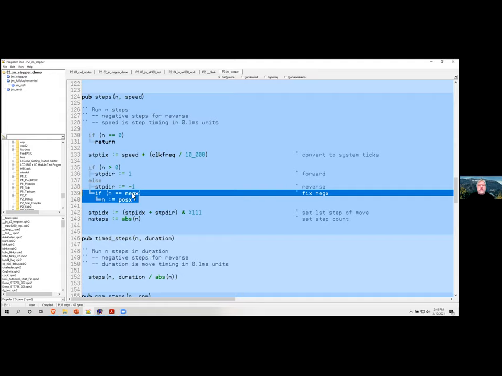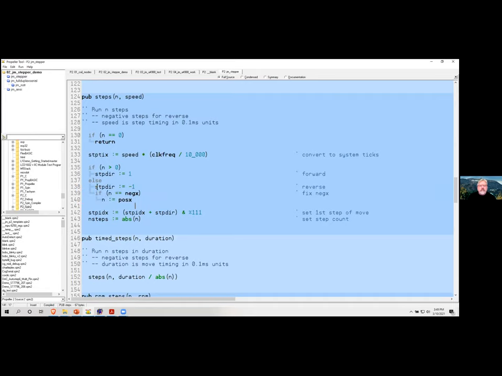So in a lot of programs where I'll say, hey, do something forever, I can either use POSX or Negx. But in this particular case, we're setting the direction based on whether it's a positive or negative integer. In case somebody passed Negx, I'm manually converting that to POSX. That caused me to think about that. So you better say if it equals Negx, I make it POSX.